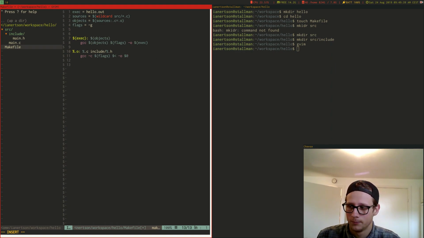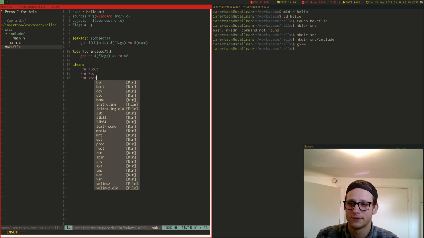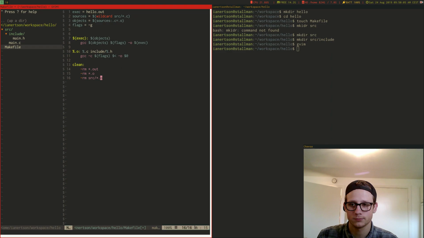Then we want to have a clean command so that we can recompile everything from scratch if you feel like doing that. So clean. We're going to do rm to remove every .out file. And this is why we have the .out extension here, basically, because it's easier to clean it up. And then we're going to remove the object files, and we're going to remove the object files from the source folder as well. Okay. So let's see if this works. I think this is all we need for now.